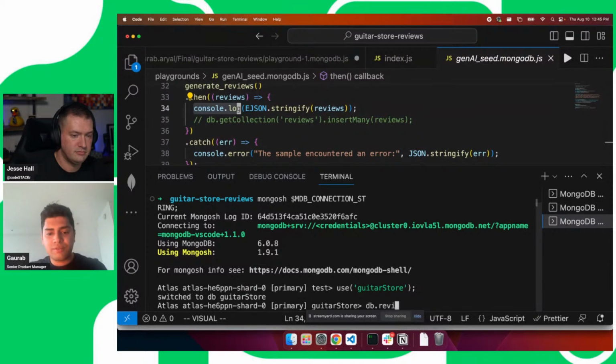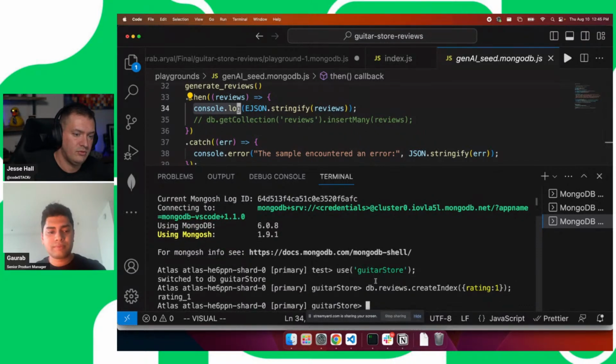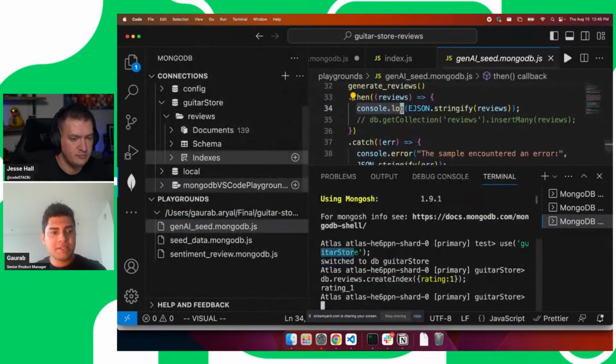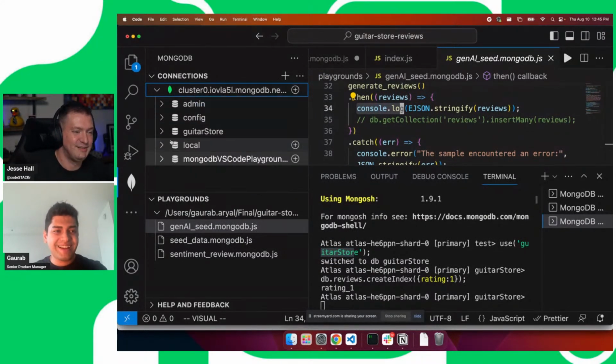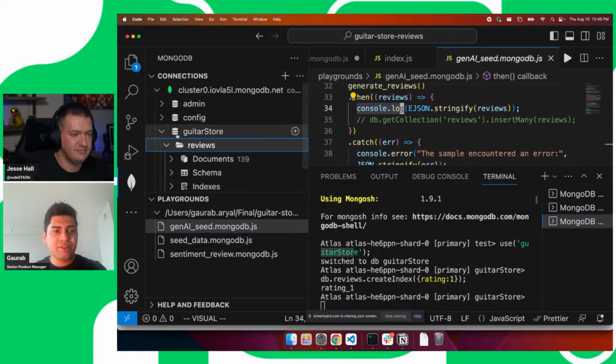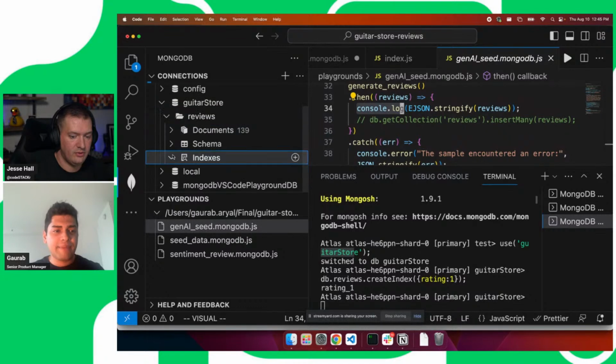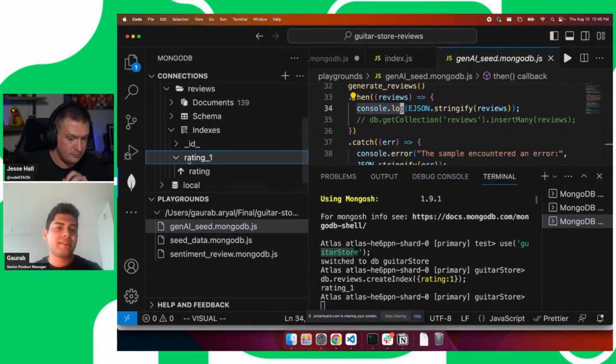db.reviews.createIndex, and then we can say rating. So there you go. It said it's created this index for me. I can go back to Mongo, not GPT, and refresh this. Actually, the other thing you can also do is directly refresh from the database, which is really cool. I refreshed the whole cluster, but you can refresh just the DB. And then I can look into indexes, and I can see that the index I created from the shell is already here. Nice.